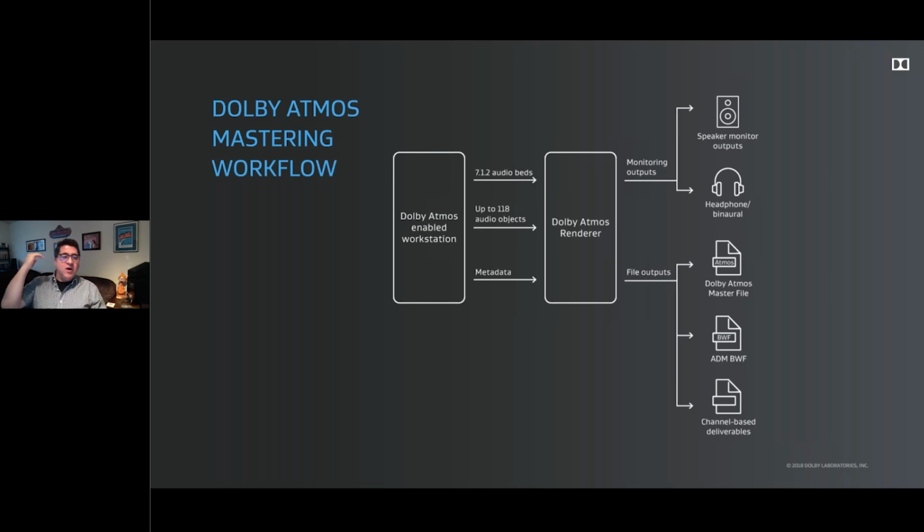So anyway, the beds, the objects, and the metadata all go to the Dolby Atmos renderer. And the renderer does two things. Number one, it renders the audio into the listening space, whether it's a speaker output to a mix room or a binaural headphone renderer, so that you can listen to your Dolby Atmos mix on headphones. And the renderer is also where the Dolby Atmos master file is written. And there are a couple of different master file types.